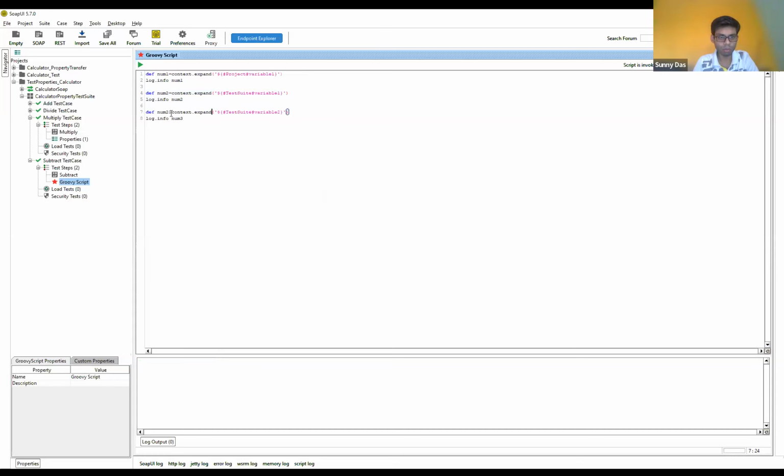Okay, so now if I execute it, see, this 10 is coming from variable 1 at project level. This 100 is coming from variable 1 from the test suite level. This 500 is from variable 2 from test suite level as well, right? Now let's try to access the same variables from our test case level, right?